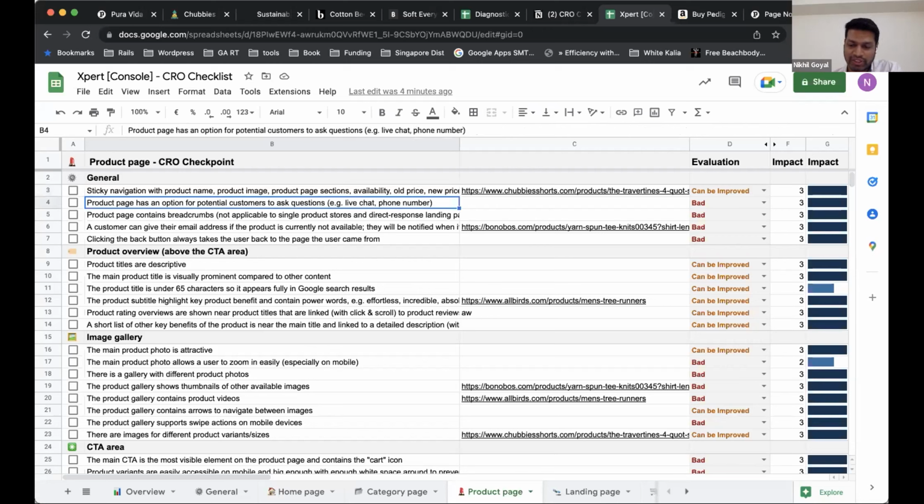So these are again very general points, like sticky navigation. Again, some of these points might not be applicable to you. Sticky navigation with the product image sometimes is not necessary and might not agree with your design, so you can skip that. But the fourth point is very important: potential customers should have an option to ask you questions. It can be through a WhatsApp chat or a website live chat, because you have to understand that as a young D2C brand, people don't trust.